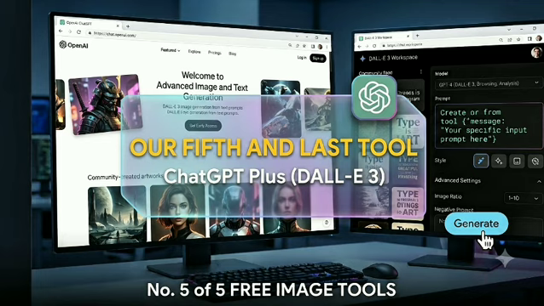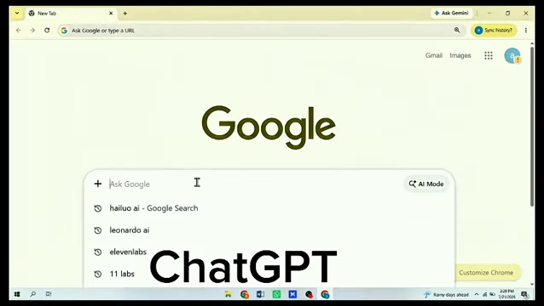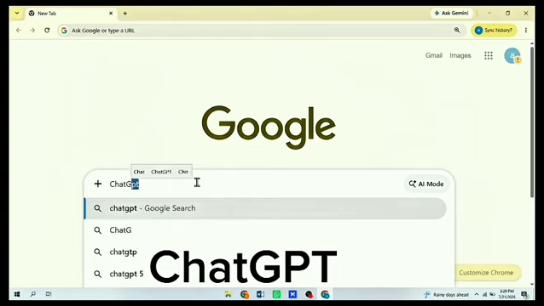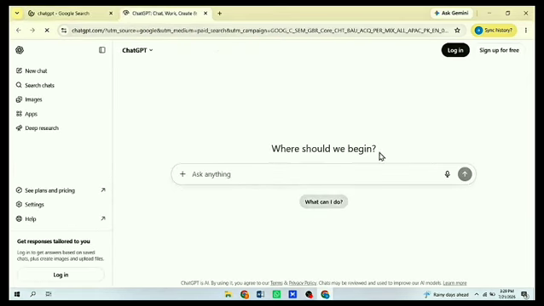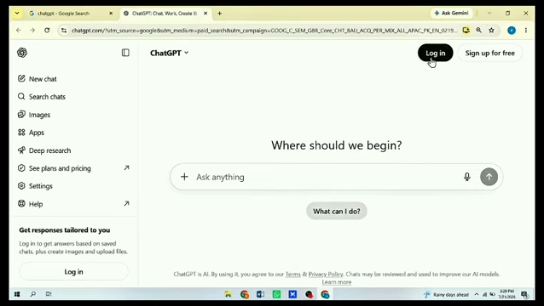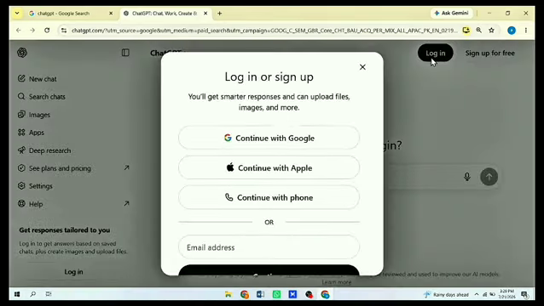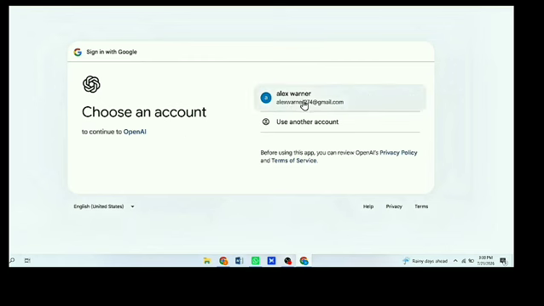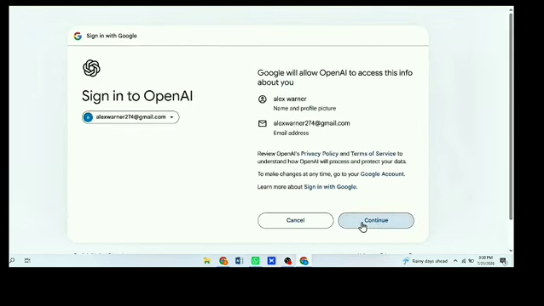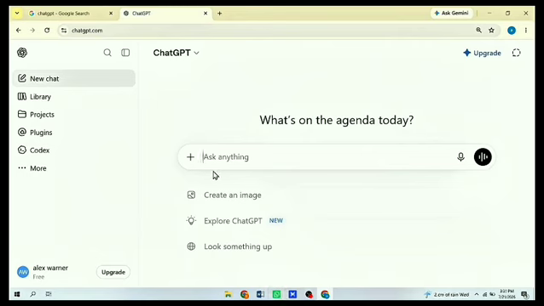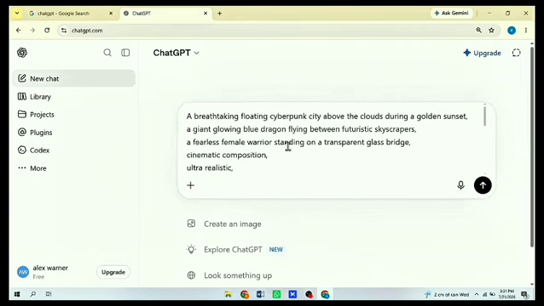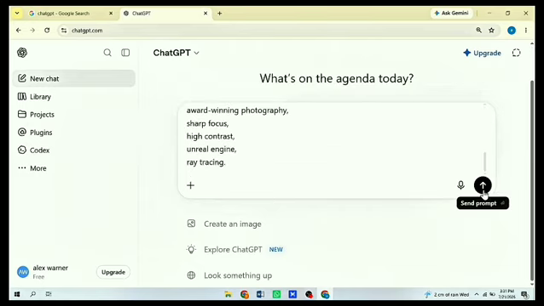Tool 5, ChatGPT. So our final contestant is ChatGPT. Open Google Chrome, search for ChatGPT. Open the official website. Sign in with your Google account. Complete the login process. Step by step, follow me. Now, paste the same prompt into the prompt box. Click the send button. Let's see what ChatGPT creates.